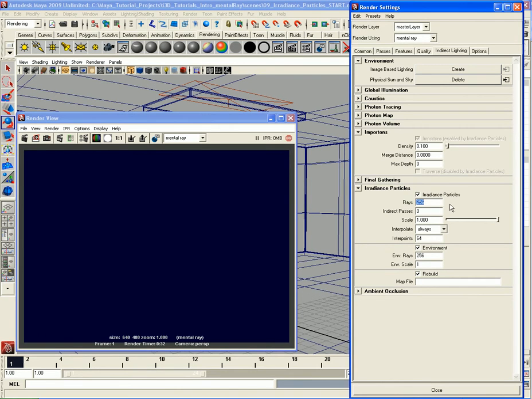Rays we need to lower. If you were doing final gathering, you wouldn't be testing at 256 rays, would you? No, of course not. You'd be testing at something like 32 rays. Environment. This is a very important parameter because it can really drastically affect your render time. Environment really slows down render time. If we turn it off, and it's on by default by the way, rendering with irradiance particles is going to go by pretty quick.